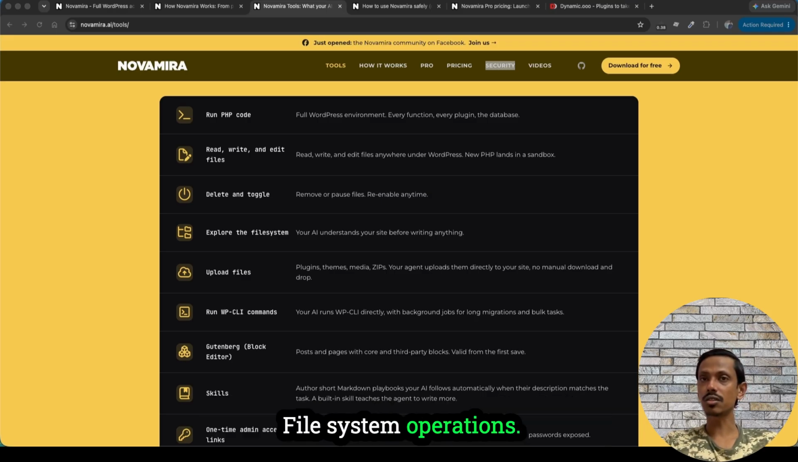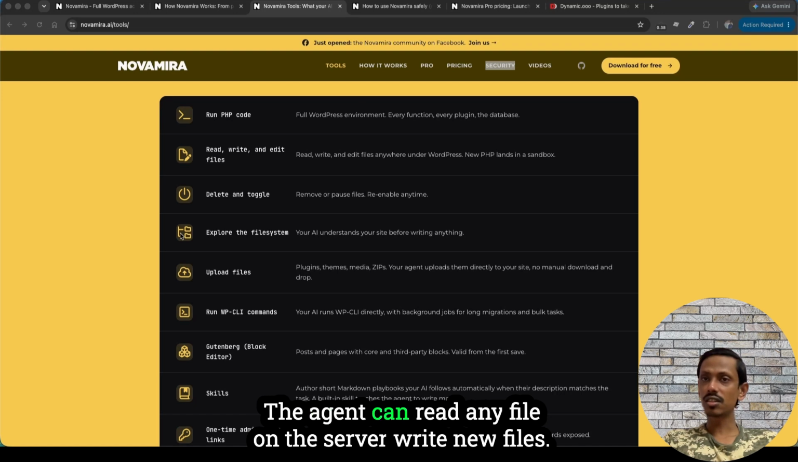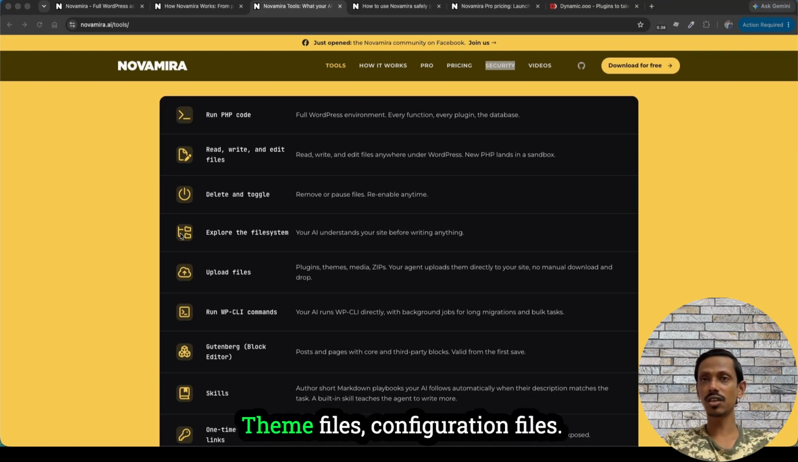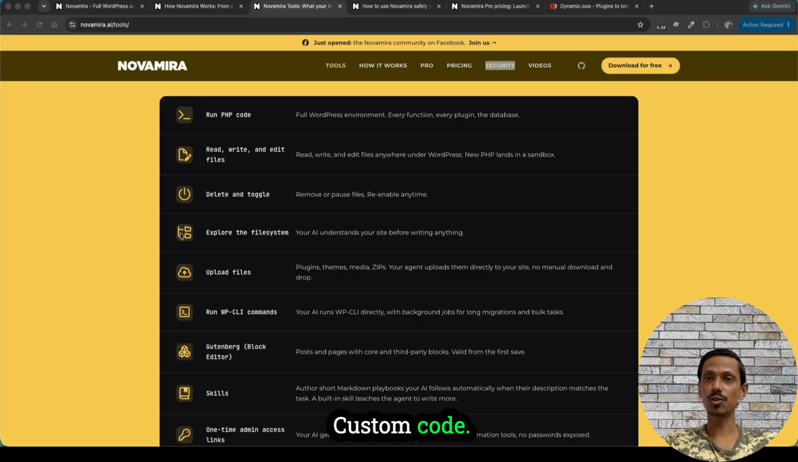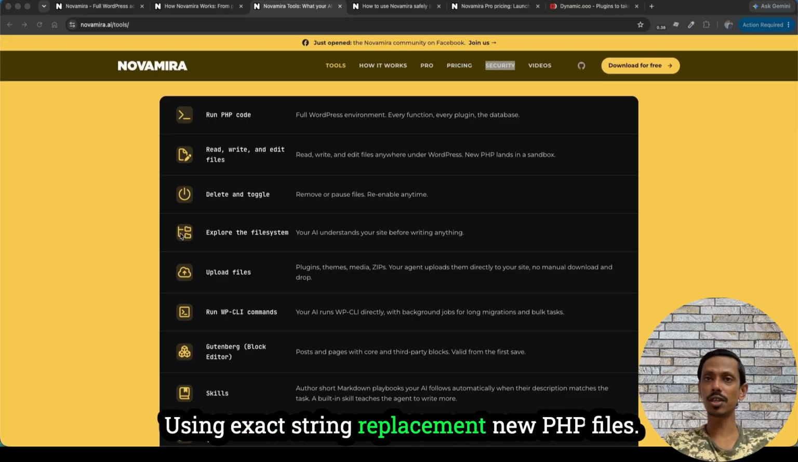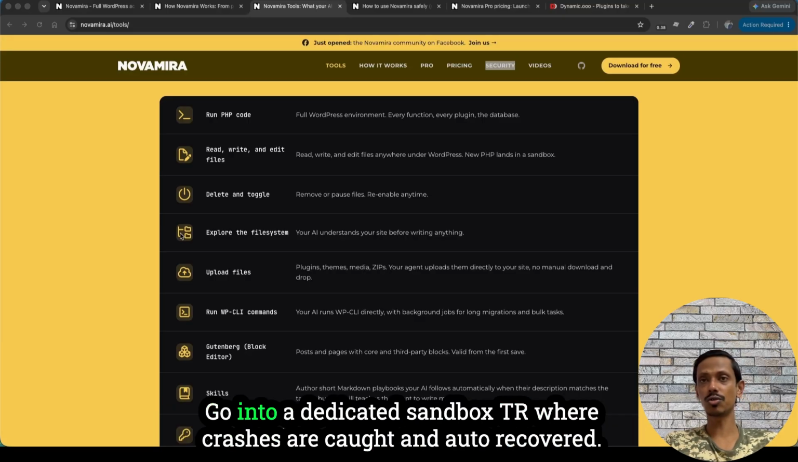File system operations. The agent can read any file on the server, write new files, edit existing ones, theme files, configuration files, custom code, using exact string replacement. New PHP files go into a dedicated sandbox directory where crashes are caught and auto-recovered.